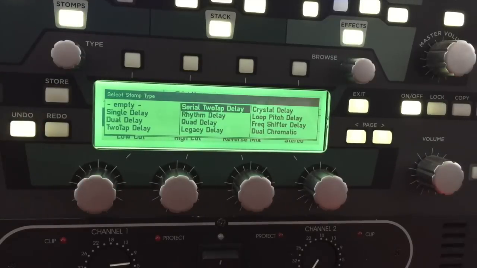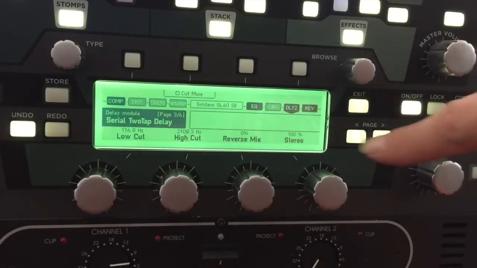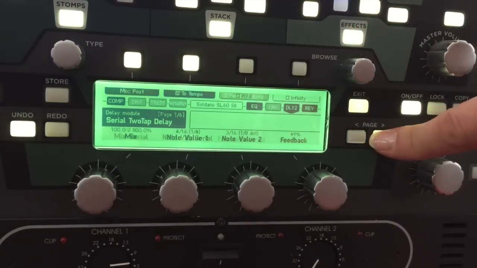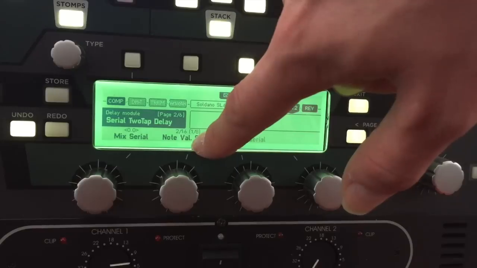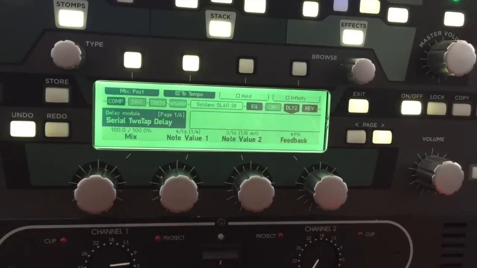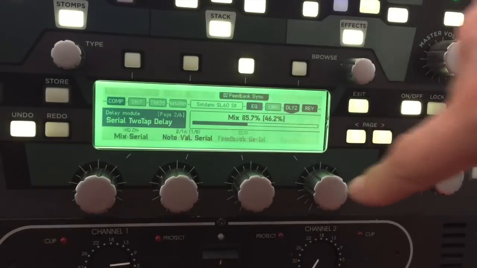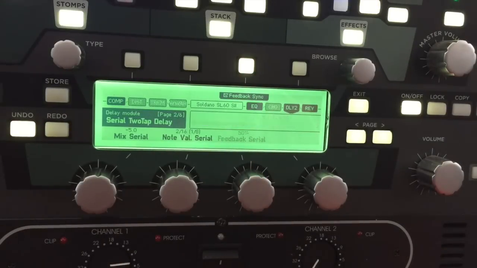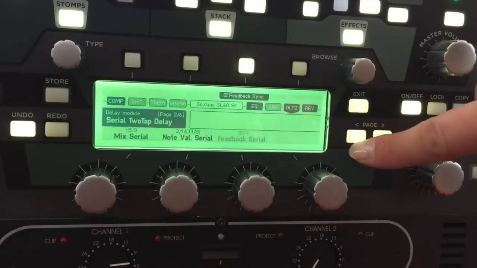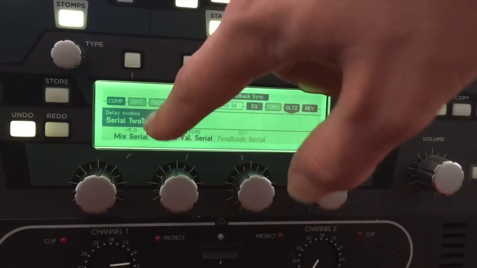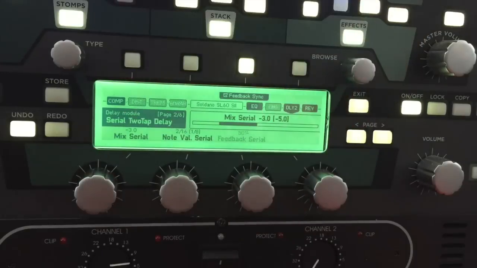So now we have the serial 2-tap, which is essentially a 2-tap. We have 2 taps, and we have a serial delay in front of it. So we have the 2-tap thing we just had. Let's go. That's just the 2 taps. They are going 4/16 and 3/16, and now we mix in the 2/16 notes with a serial tap in front.